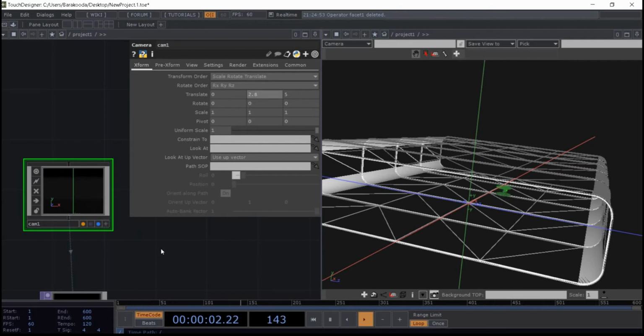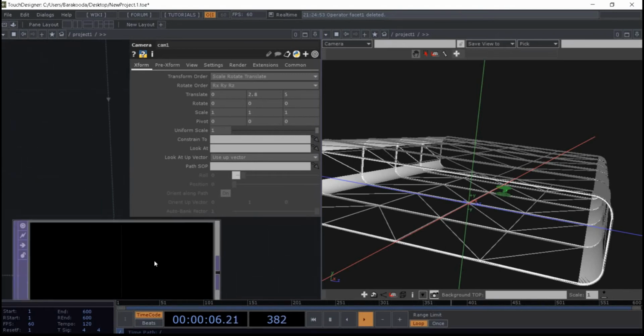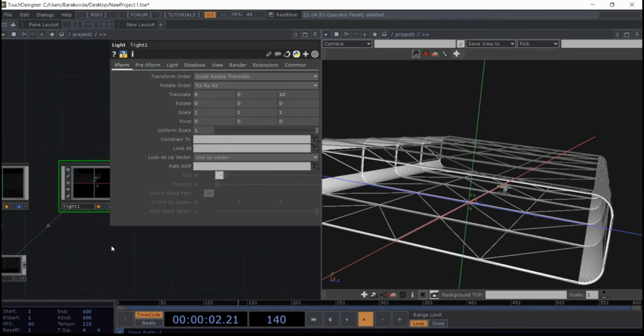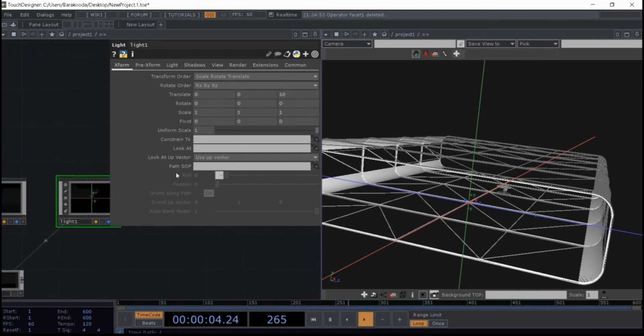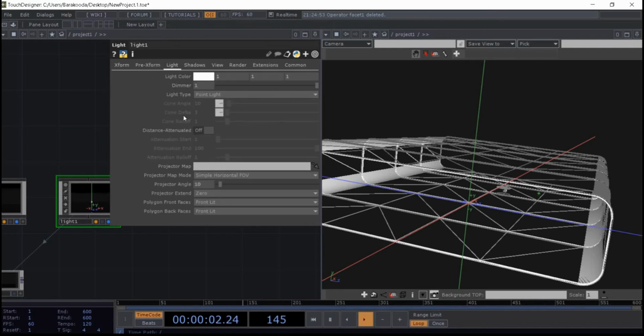And now we need a light. We don't see anything here on the render, so let's add a light. Also the light, we need to bring it up, and it's a point light, and we'll do a distance attenuation.